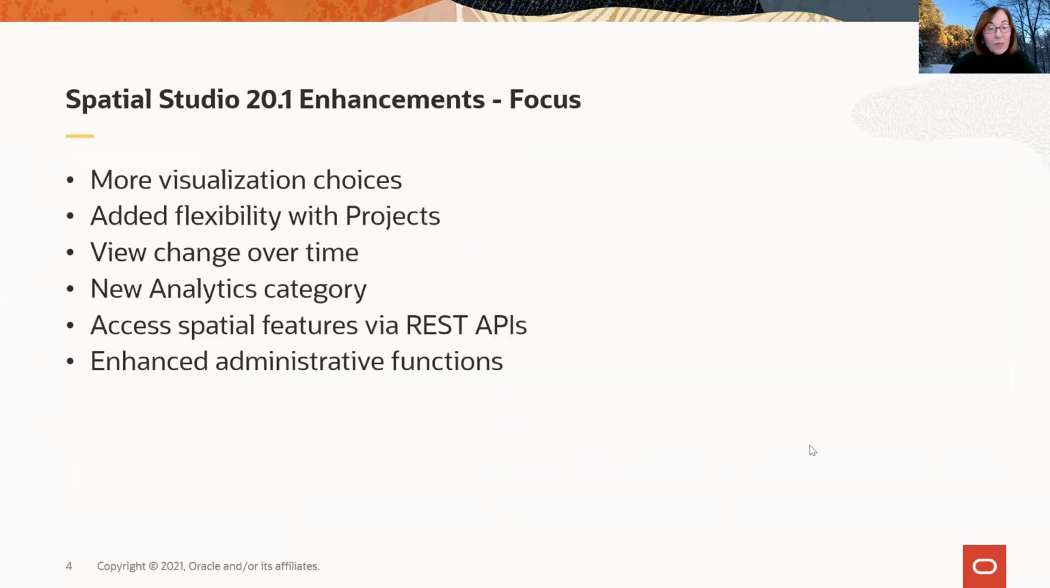So for 20.1, we focused on the following enhancements. More visualization choices, so I'll talk about those. You can do more with projects. Mark touched upon the time slider, viewing change over time. I'll discuss that. He also talked about the new analytics category. He didn't really address it, but I'll tell you what that's all about.